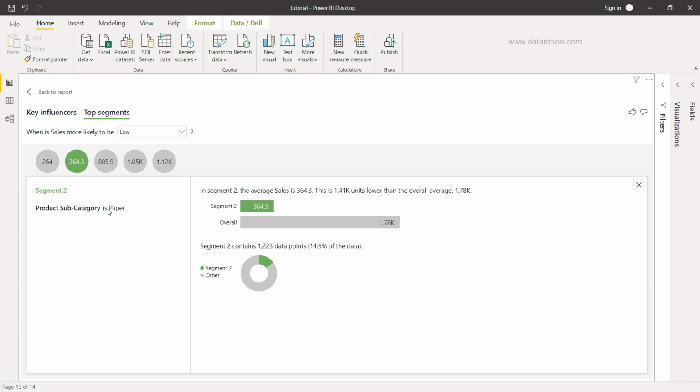For this segment, the product subcategory is paper. And if you see in this segment 2, the average sales is 364 and 1.41k units. That means a lot of units are being sold, but it is still indicating that sales are more likely low. So effort is going on here, however not enough output as compared to the other key influencer which is increasing the sales. So you can have these 2 sections, the key influencer section and the top segments section, which you may want to use.